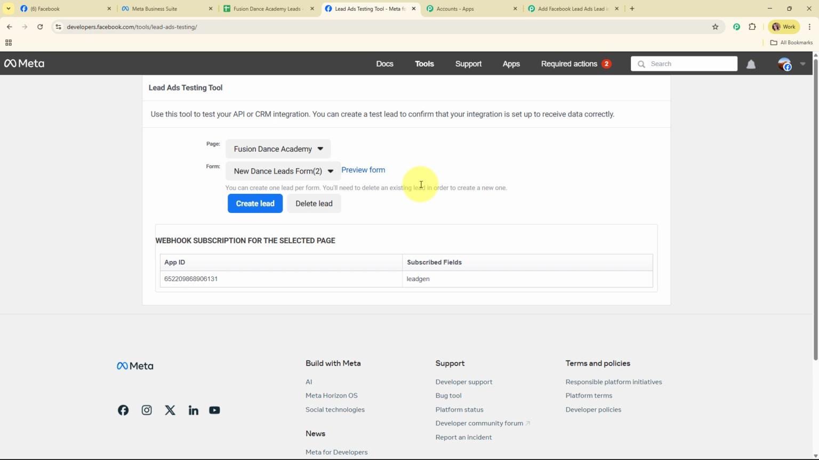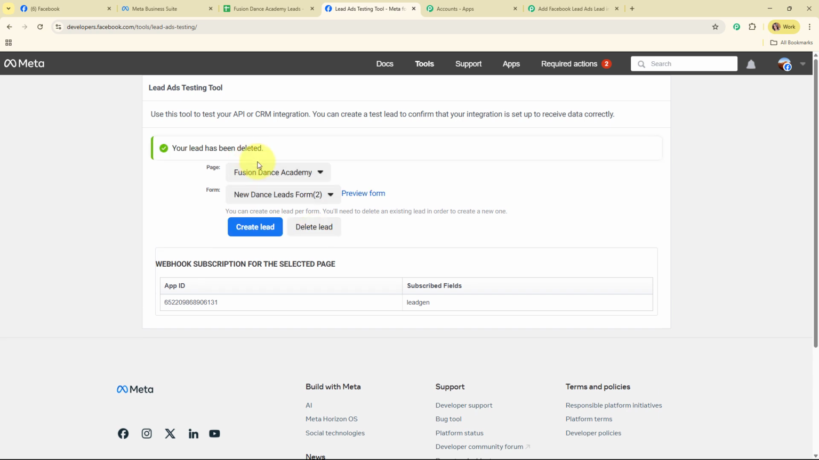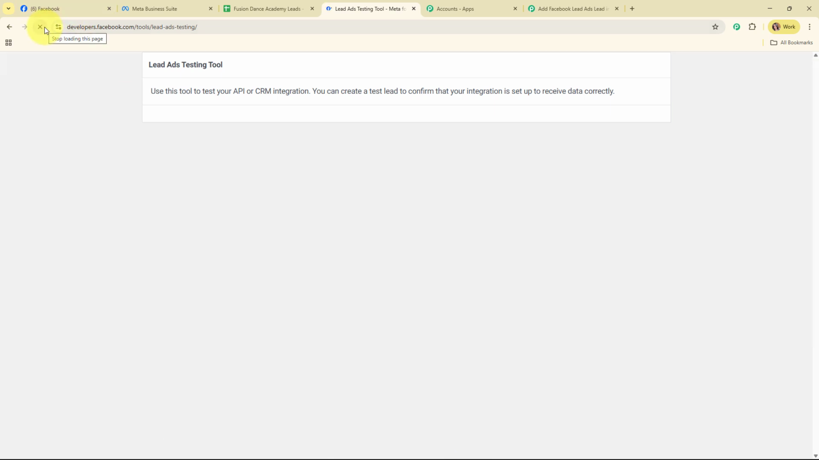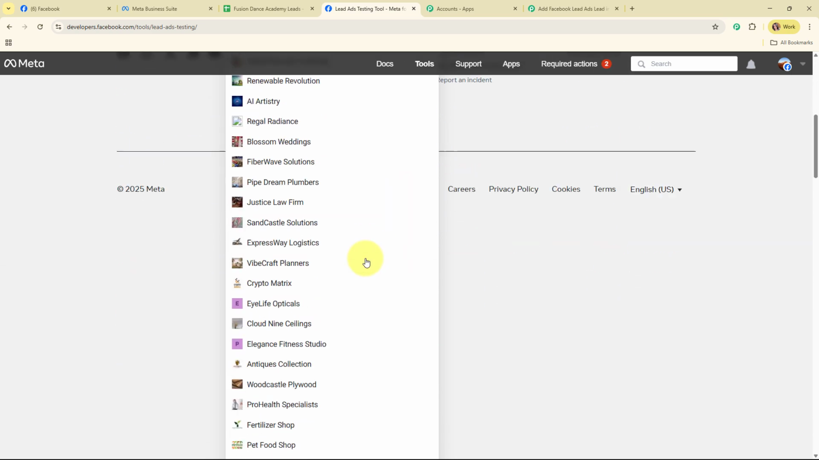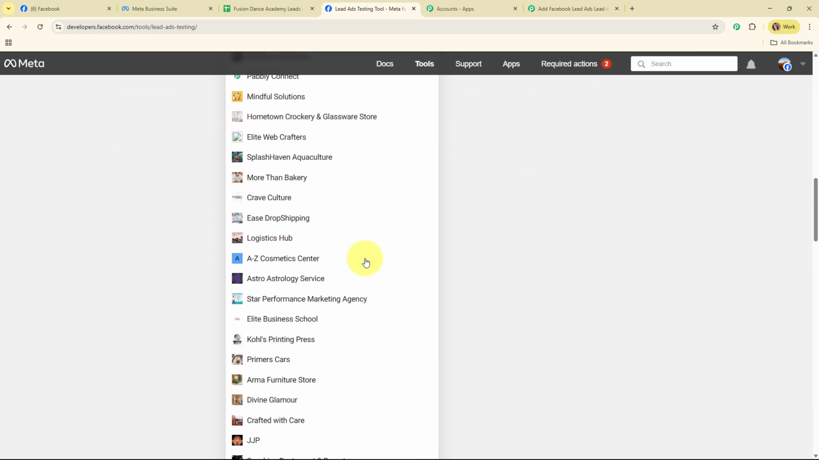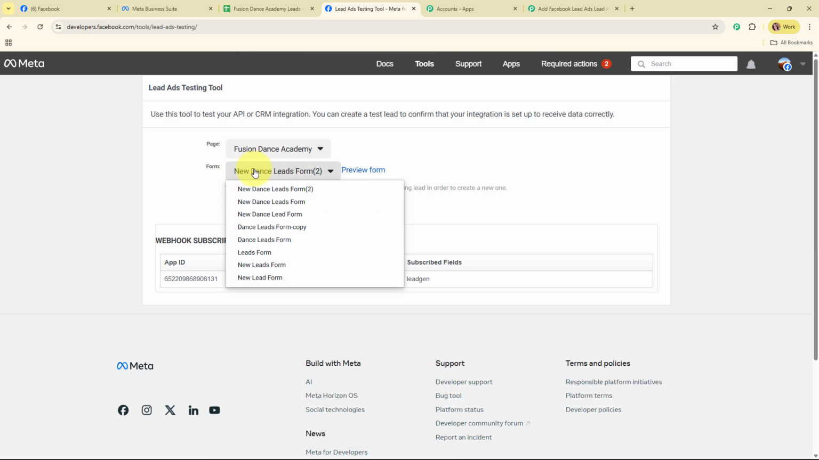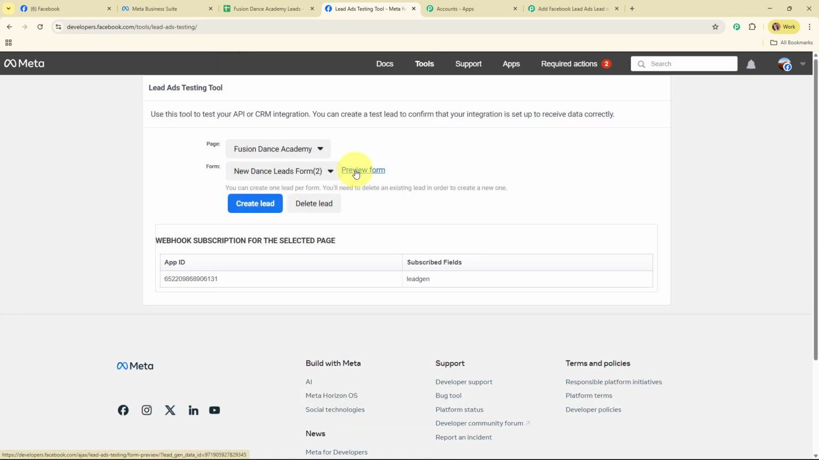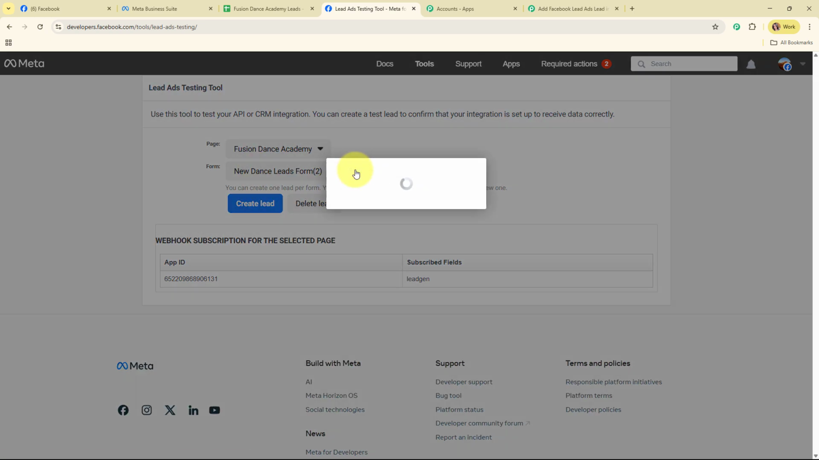And now here before creating a new lead, I need to delete my previously existing lead. As it says, you can create one lead per form. You will need to delete an existing lead in order to create a new one. So now here to delete a previous lead, I'm going to click on this delete lead button, and it says your lead has been deleted. So now I'm going to refresh my window, and that's a necessary step. Now again here I'm going to select my page that I've already created with the name Fusion Dance Academy, and then I'm going to select my form as new dance leads form, and then I'm going to click on this preview form.